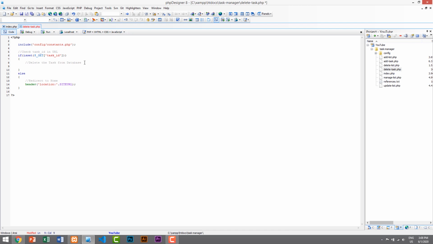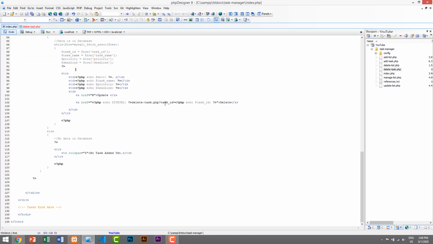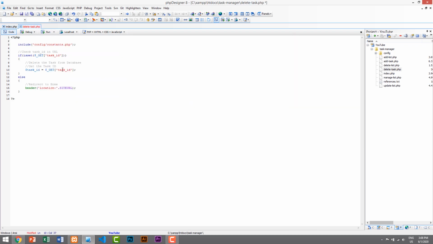Before connecting database, first get the task id. So let's create a variable $task underscore id is equals to dollar underscore get, and then task underscore id, and this is the get variable, which is in the URL. This must be same as dollar underscore get task id. And then we need to connect our database.